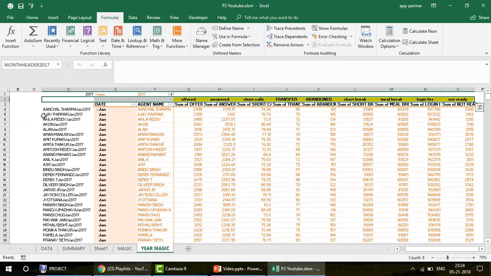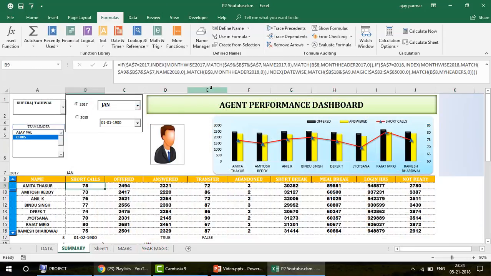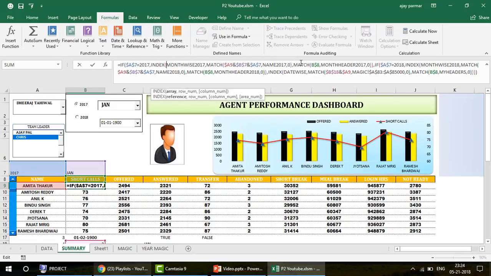So now what will happen, my match function, if you come back to this summary sheet here, in this index function, if you understand one index, the rest of the indexes are the same. So just try to understand this thing. I'm saying that index, go in that entire database. In that database, find out the combination of Amit Thakur 2017 Jan and return the row number. And once you return the row number, now go and find out the column number, right? Because I have to find out the column number of this short call.